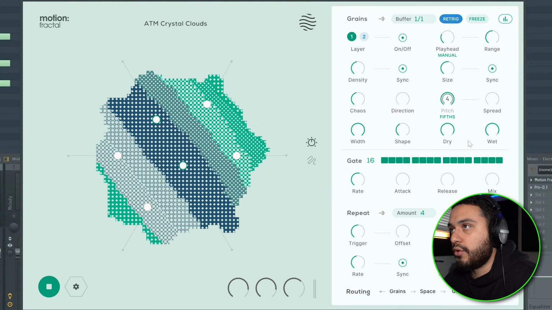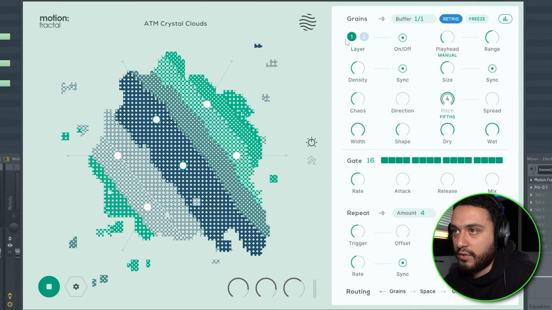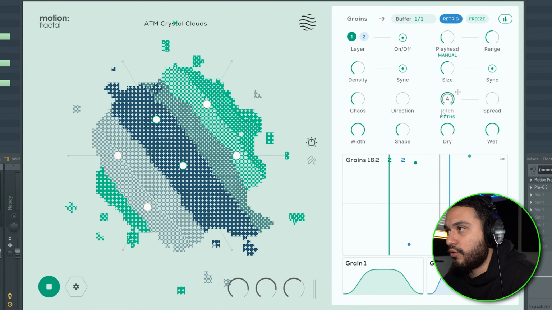It already sounds pretty cool, but again, since we're playing with this Motion Fractal plugin, this plugin really gives you the opportunity to create a bunch of different sounds. This is just like the tip of the iceberg, but with the Glitch synth, I went to Motion Fractal and then I went to Atmosphere and I went to Crystal Clouds. So again, this is introducing some grains and this is what it sounds like with the Motion Fractal plugin on.